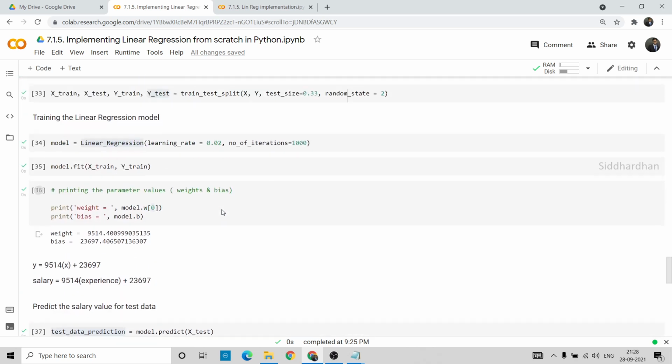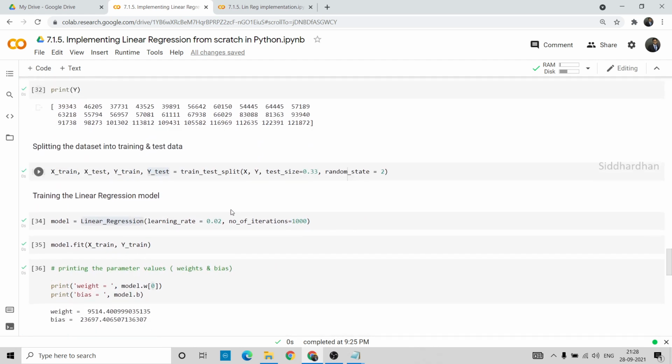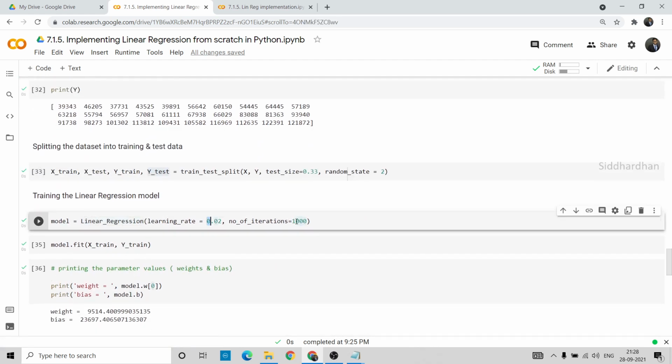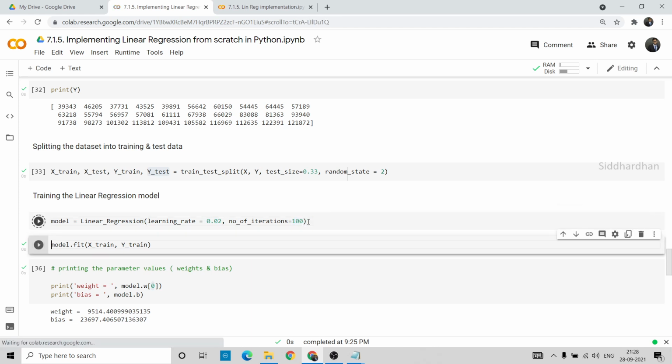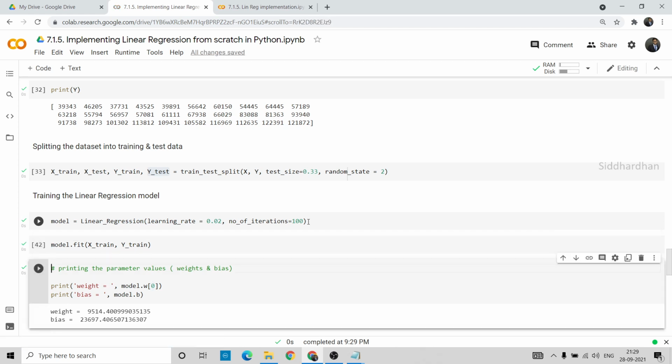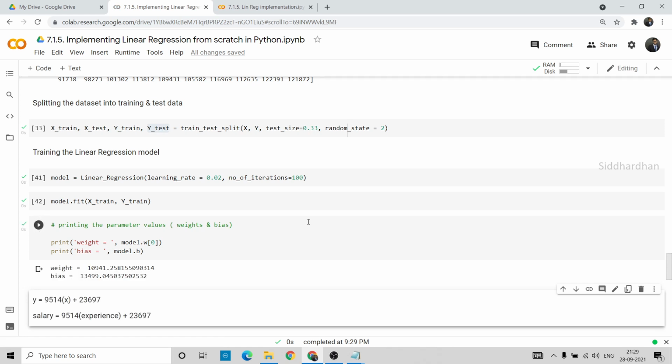And now what you can do is change the learning rate values and iteration values. So now I'll just change the iteration value to 100. I'll show you how this works. Instead of 1,000 iterations, now I'm just giving 100 iterations. That means our model will go through the data again and again for only 100 times, and our weights and bias value will be updated for only 100 times.